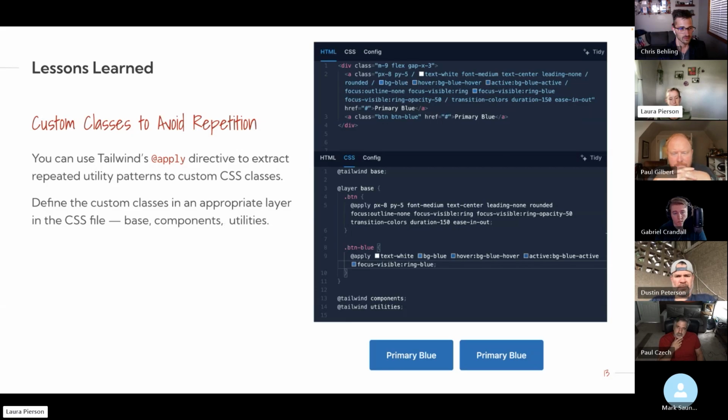So I did this for the buttons, and the example on the bottom shows that it did come out exactly the same, but I knew that going throughout this project, I wouldn't want to repeat all of those classes I used to create the button every time we needed a button. So I created a custom class in the main Tailwind CSS file. And you always need to put it in an appropriate layer.